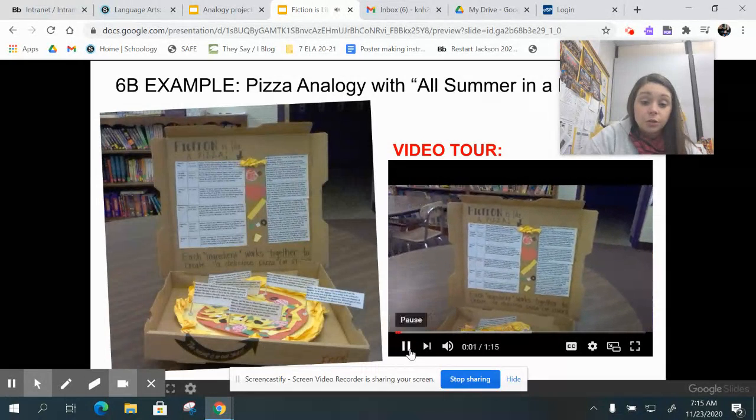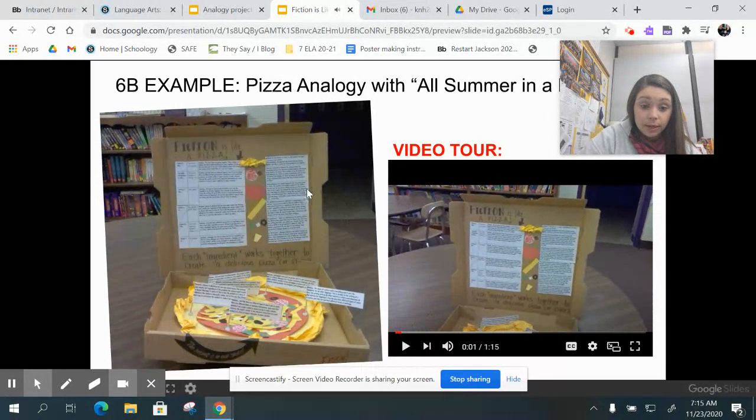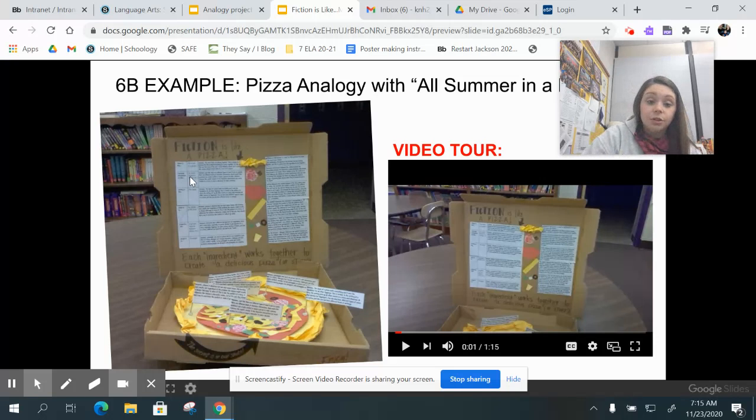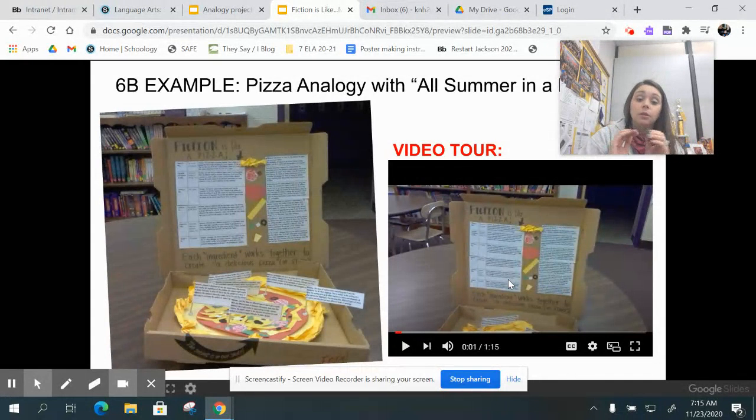She created her super cool pizza box, and notice how she has everything from her chart in here. She even just took the chart, cut it out, and put it in. You can do the same thing instead of having to rewrite everything or retype it. You can take your chart and you can put it straight in there. And then if you watch this video, she'll walk you through it. So I highly recommend looking through these.